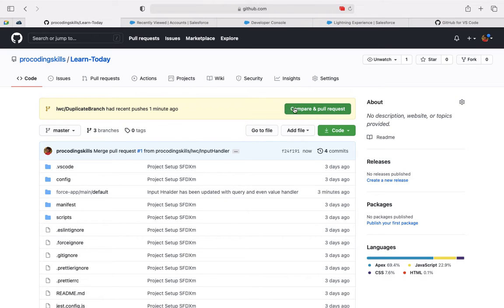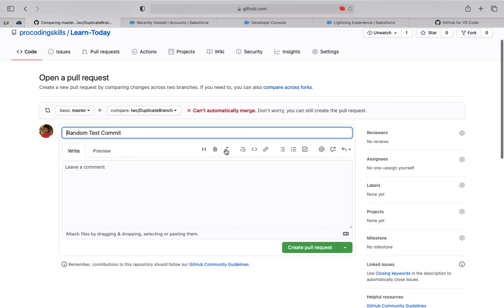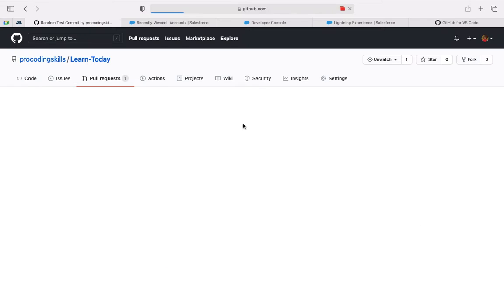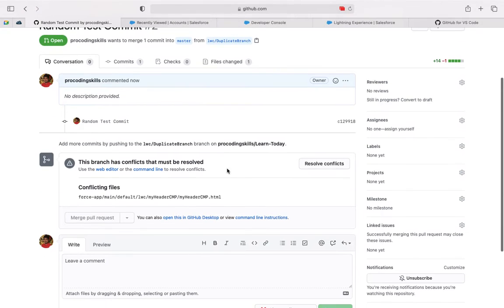I am trying to create this duplicate branch also. Compare. What it is saying, can't automatically merge. Don't worry, you can still create the pull request. What it is saying is, because the same file is modified in two different places at the same time, it is creating a conflict, right? It is creating a conflict.